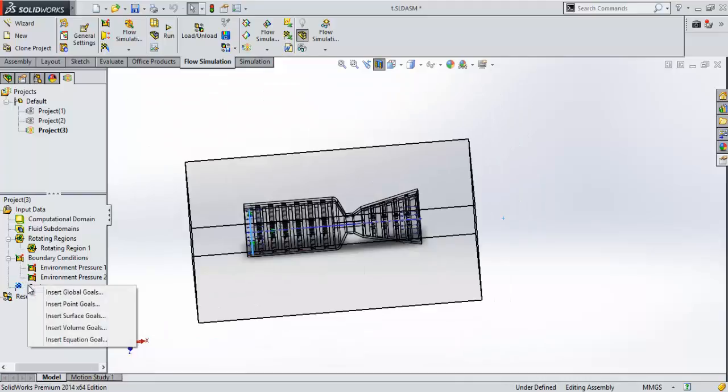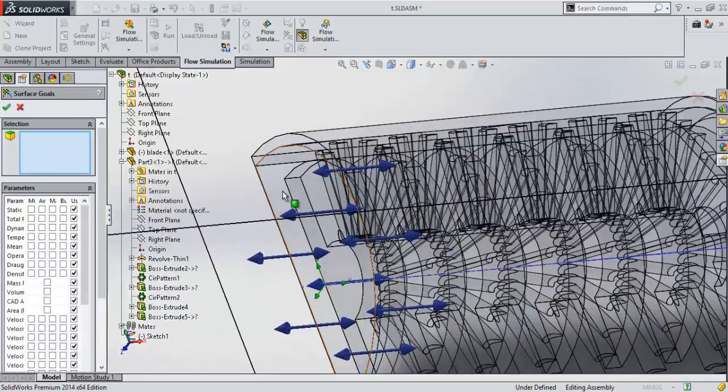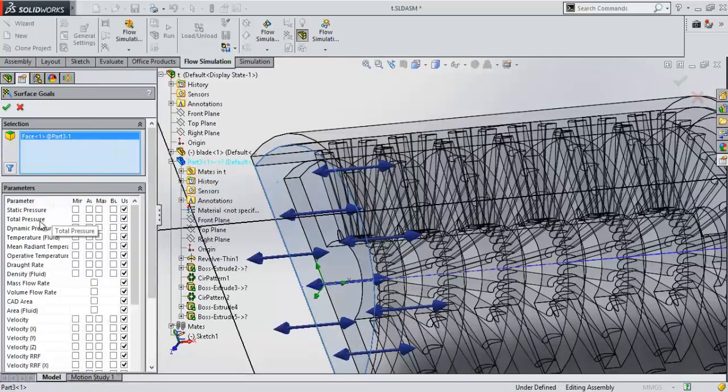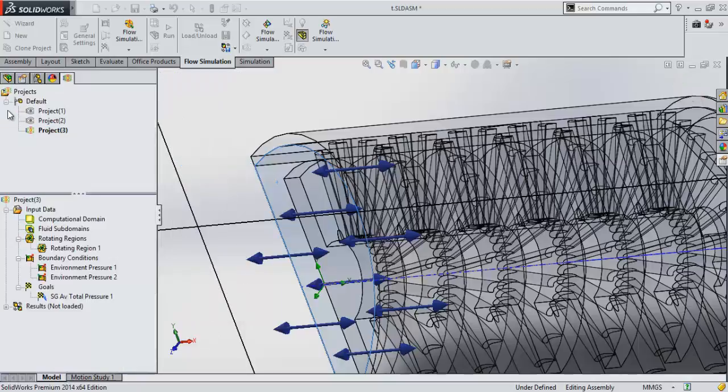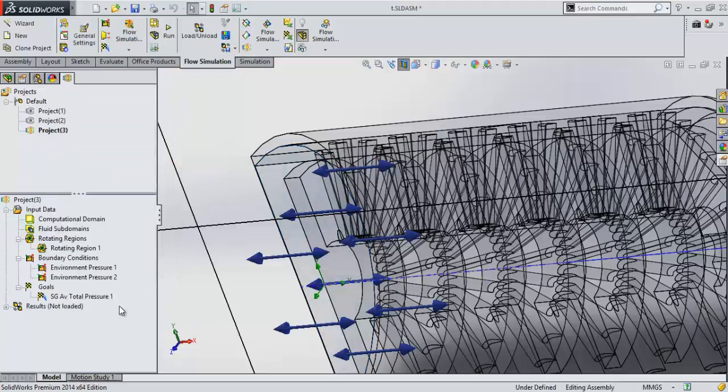Now right click on goals, select surface goals. Now select the inner face of the front, then select the parameter you want to measure. Now I want to measure total pressure average, so I click on average, then click OK. Now just click on it and press F2.